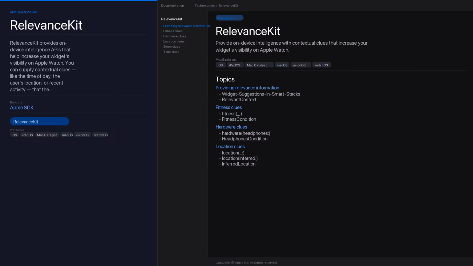Relevance Kit provides on-device intelligence APIs that help increase your widget's visibility on Apple Watch. You can supply contextual clues, like the time of day, the user's location, or recent activity, that the system uses to decide when to surface your widget on the watch face. It's a signal supply framework rather than an ML framework. You tell the system what's relevant about your app's current context, and the system uses that to promote your widget at the right moment. Used in widget and complication development for watchOS.